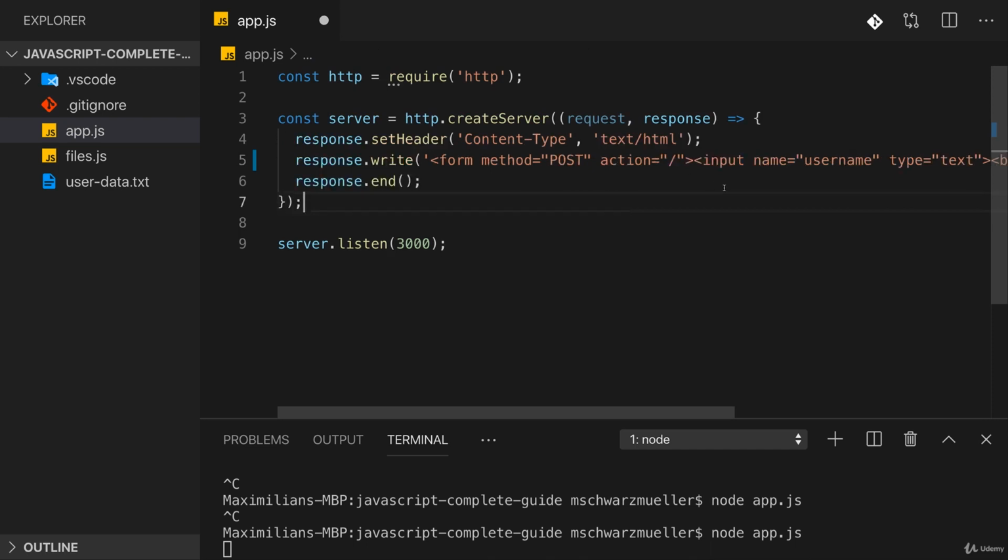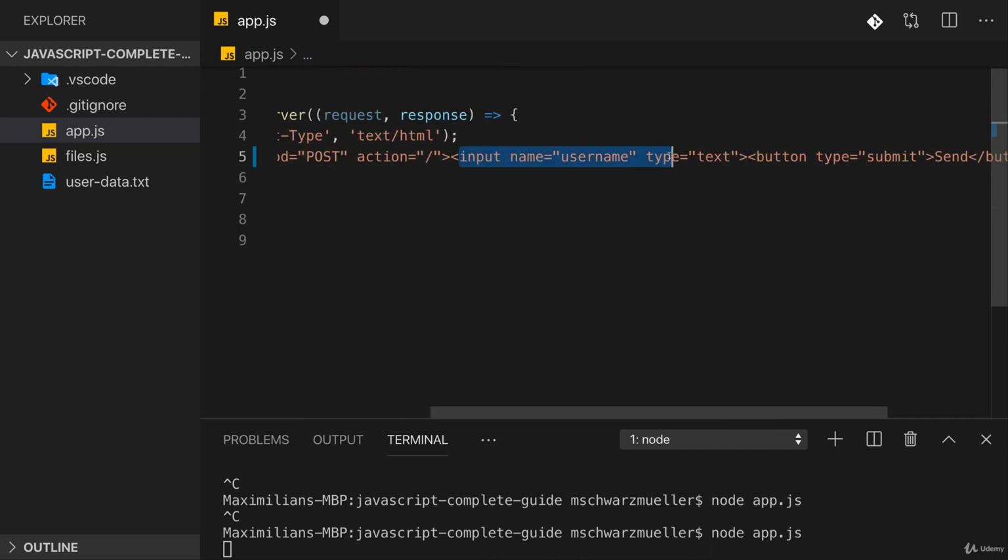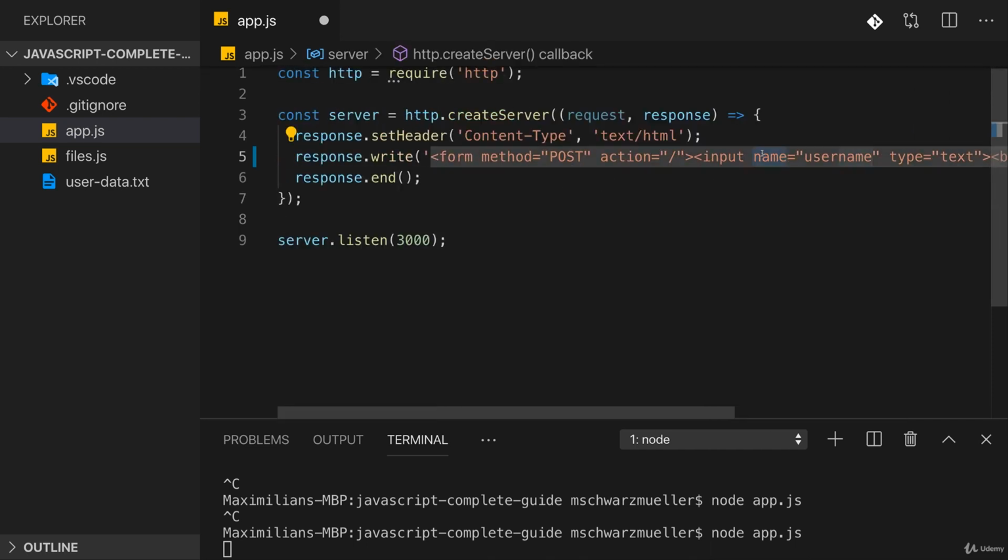With that, the browser is able to parse that form, have a look at all inputs that have a name, and basically create a data object behind the scenes where it stores the data entered here under a username key, and then sends a post request with that data object to this URL. That's what the browser now does, and that's a default browser behavior, has nothing to do with Node.js, nothing to do with JavaScript in general.